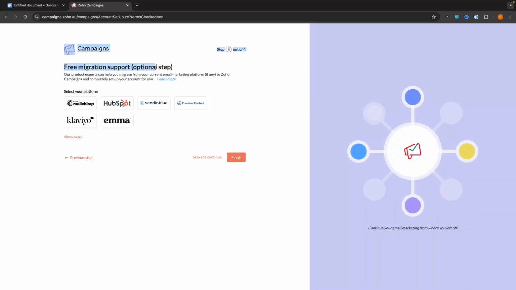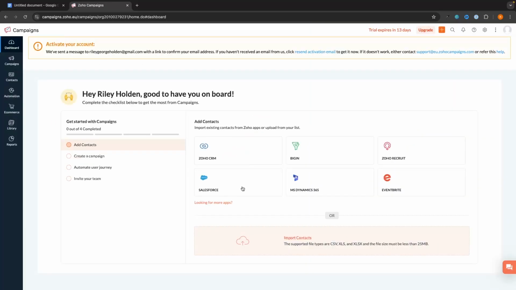It's going to ask us if we want to integrate any platforms. We will get into that later. And then all we are going to do is click on finish right here. Just like that, we are now inside of Zoho Campaigns, and we can go ahead and start using this.